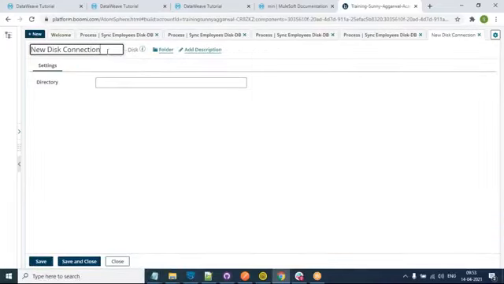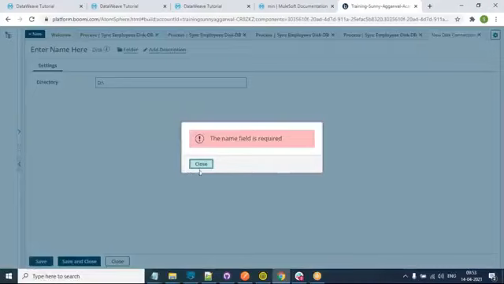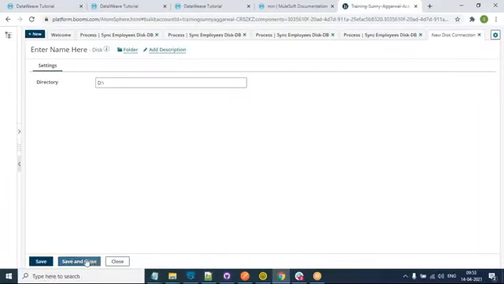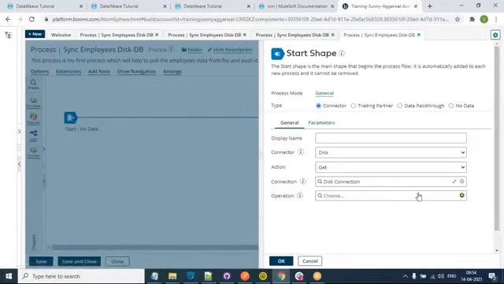Let's say there is some connection, it is asking for some drive. Let's say I'm writing D drive, for example. The connection name it is asking. Okay, so I will just write disconnection for now. Save and close. And now it is asking for some operation.